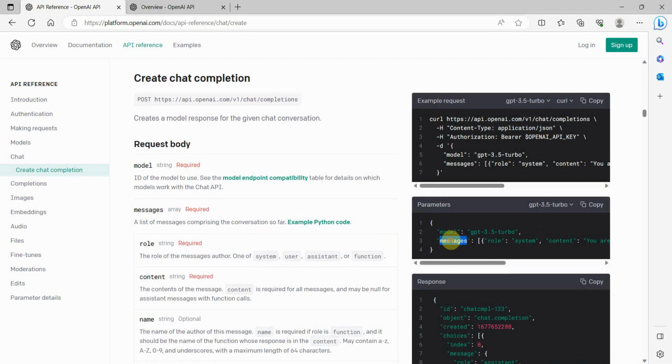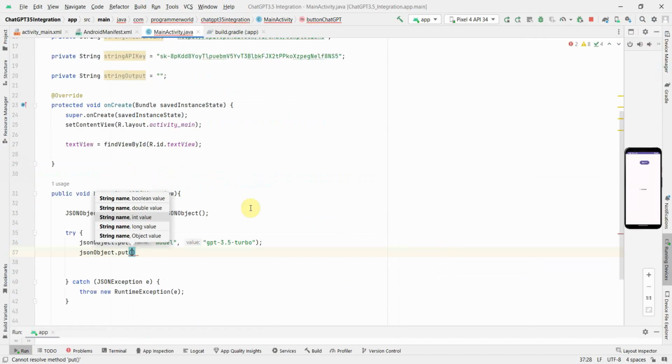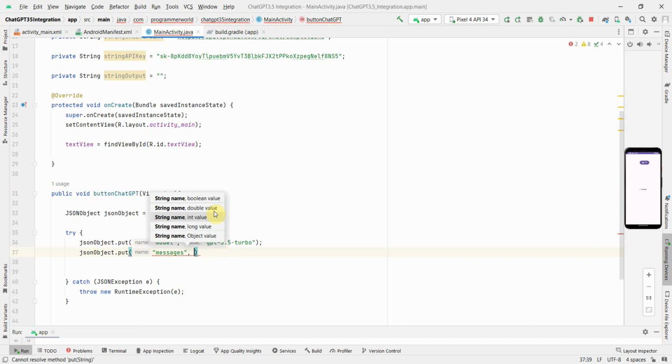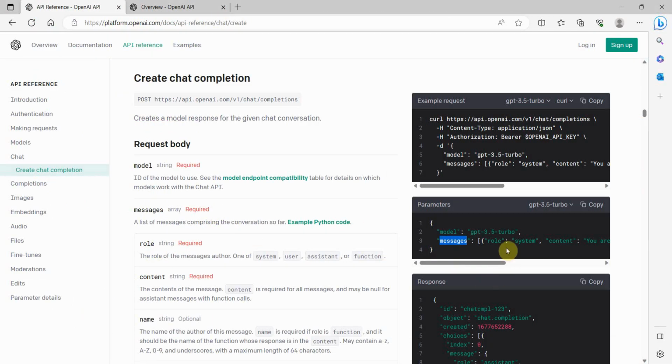I think I've already put model. The second one will be the messages over here, right? So I'll just put the messages, and then the input of messages will be something where we have to put this role, content and so on. Okay, so what I'll do is I'll create another JSON over here to do this. So okay, let me do one thing first.